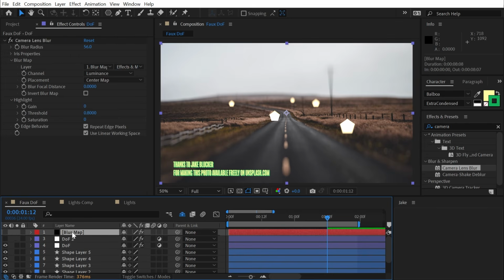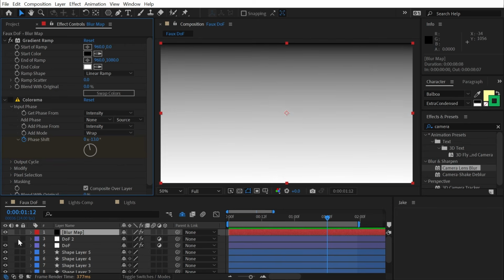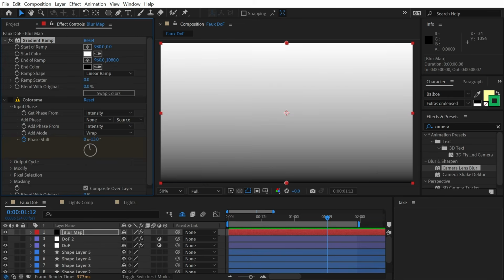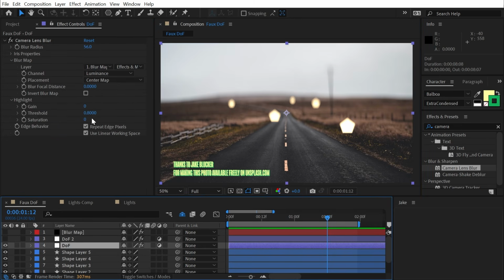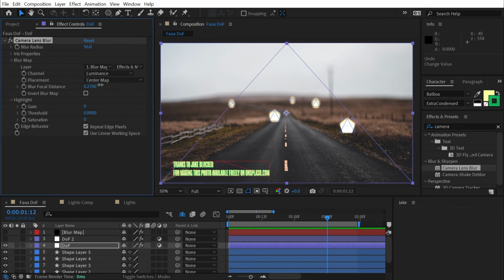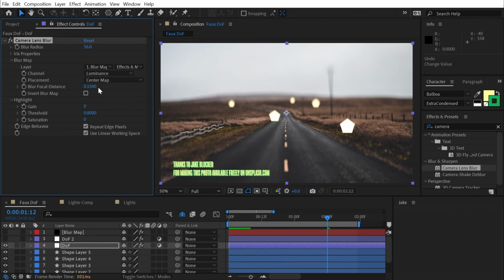But if I were to have, say, taken off that colorama so that my gradient just goes from white to black, and actually I'd want to swap those colors, then it's going to produce something a little bit more realistic. I could move this point maybe to right about here so that everything from this point forward is in focus. And then I could go to my depth of field and shift that blur focal distance backwards a little bit. And that creates a little bit more of a realistic effect.